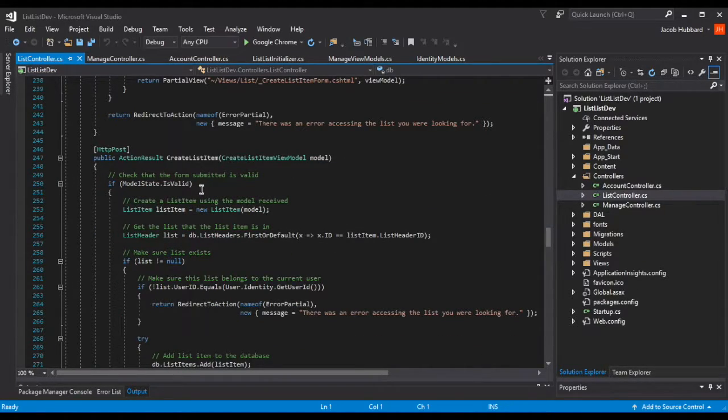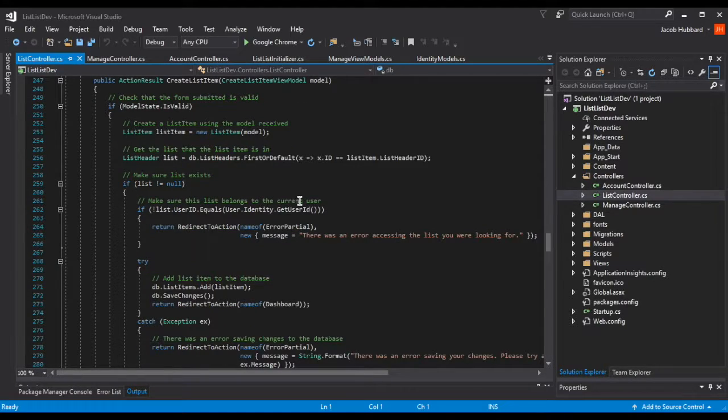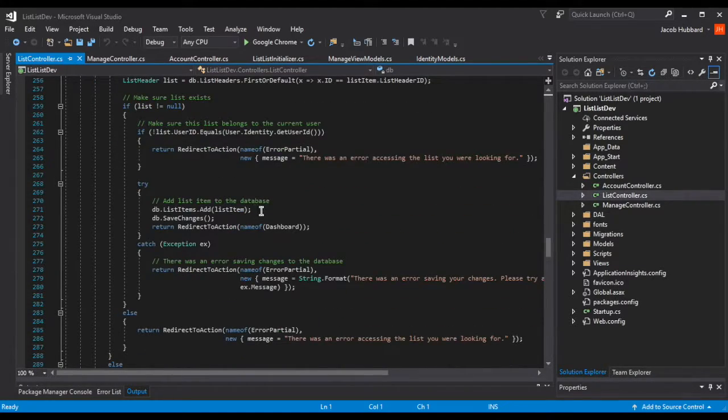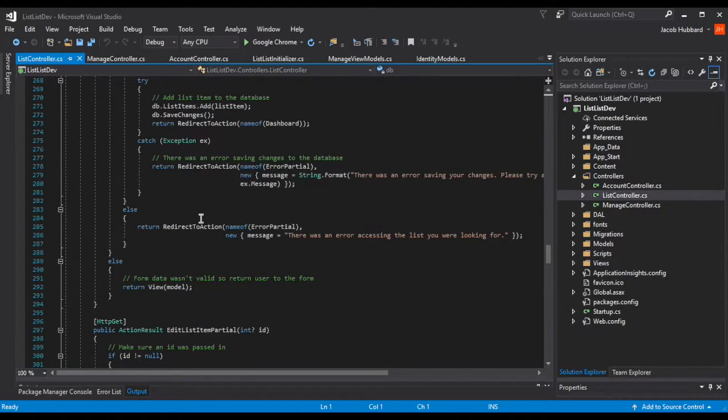And on the post, we make sure it's valid. We try to create a new list item from the model. We look for that list in the database that they're trying to add to, make sure that list exists, make sure the user is allowed to add to the list, and then we add that new item for them.